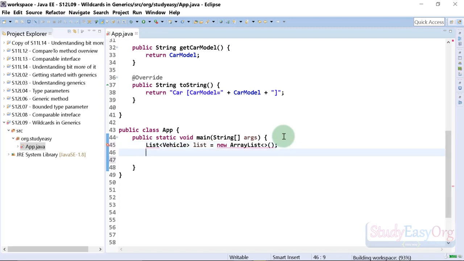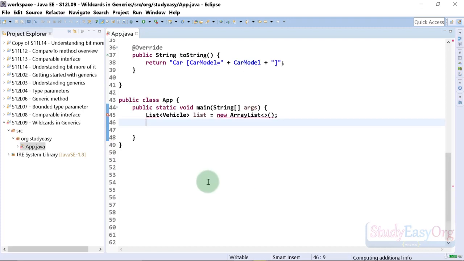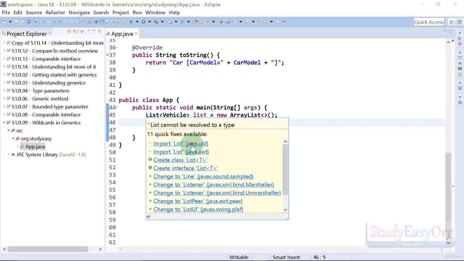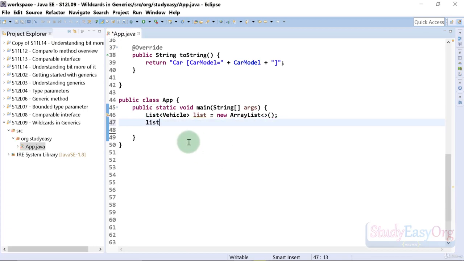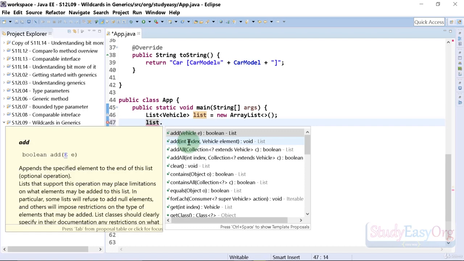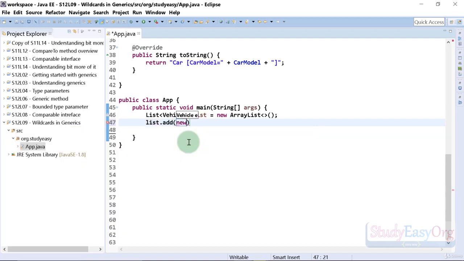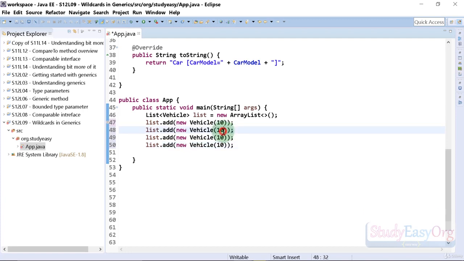And now finally let us add a couple of elements. Before that, we need to also import the required packages. So I will type in list.add, and we need to add an object of Vehicle type. So we will type in new Vehicle, and vehicleID would be, for example, 10 to get started with. And let me copy this a couple of times. Alright, so the next vehicle IDs would be 11, then 12, and then 13. So this is good, right?